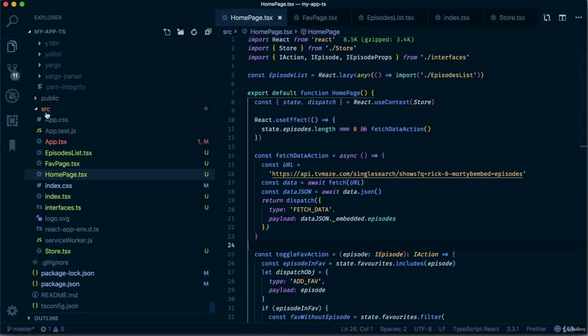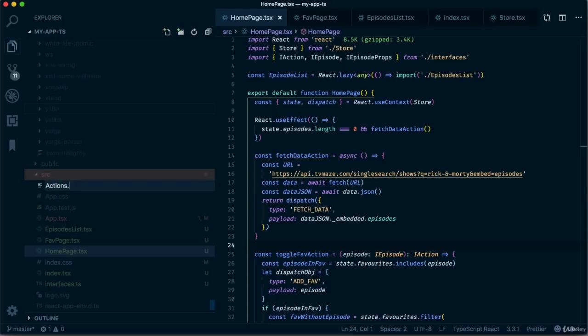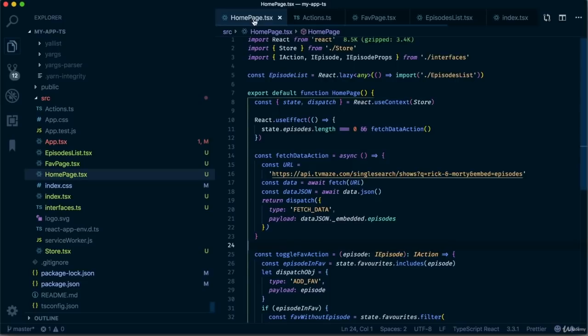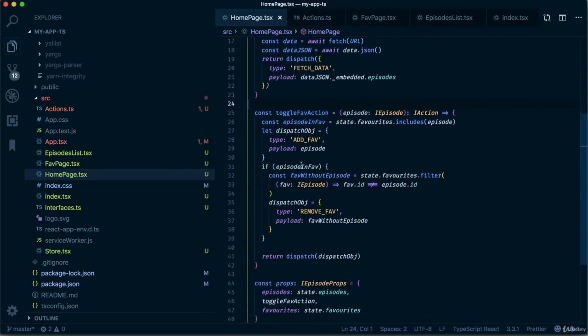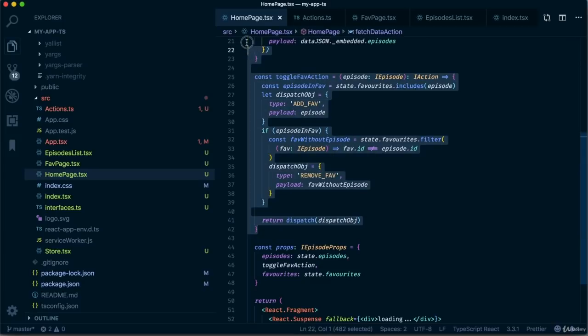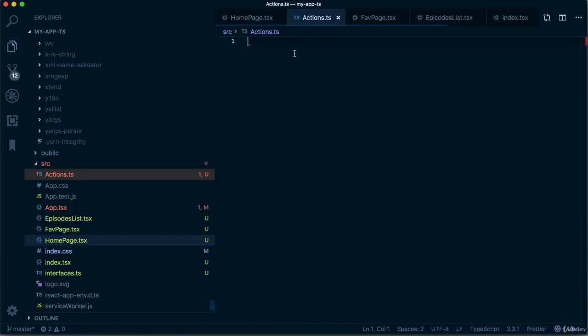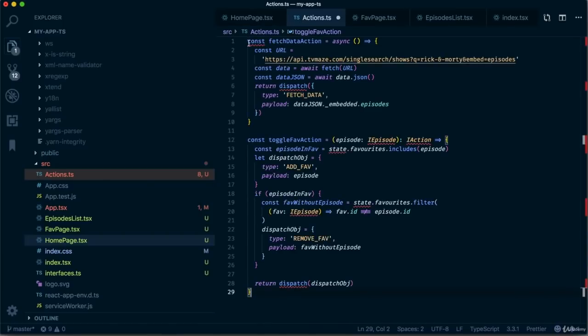So let's go into our source folder and create a new file called actions.ts. I don't think there's any JSX inside these actions, so it should be fine just to label it TS. And now let's copy all of our actions here and paste them inside this file. Of course, we're going to need to export both of these constant functions.